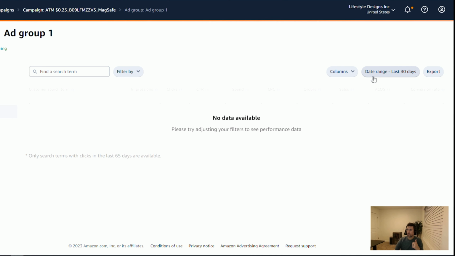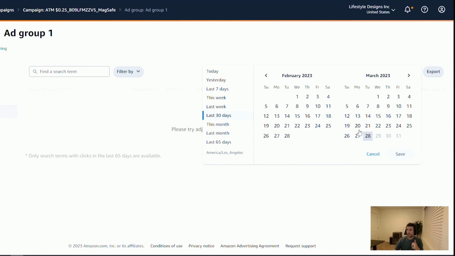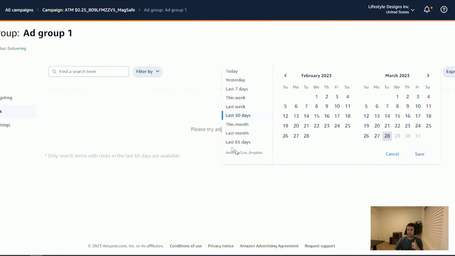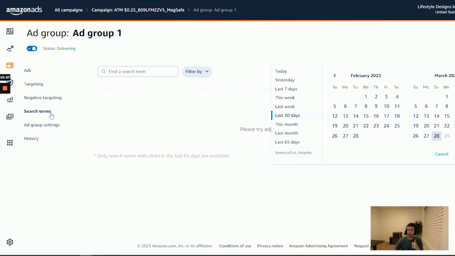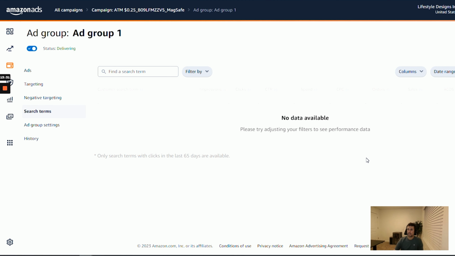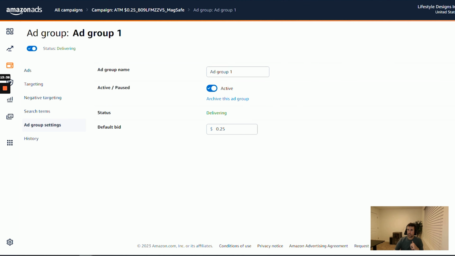Search terms really only shows the search terms for, like I said, the last 30 days. There is a preset here in the search terms section of the ad group. You can actually change this preset to the last 65, and if it has data within the last 65, it'll show up. In the ad group settings, you can change the name of the ad group. You can pause or activate the ad group, and you can even adjust the default bid that you want that ad group to consistently have.